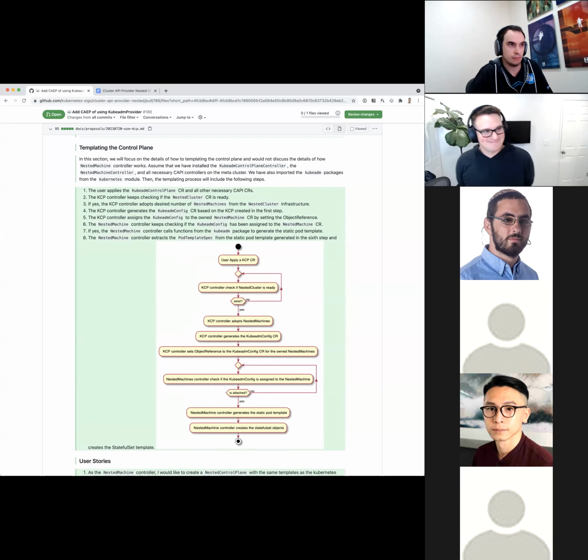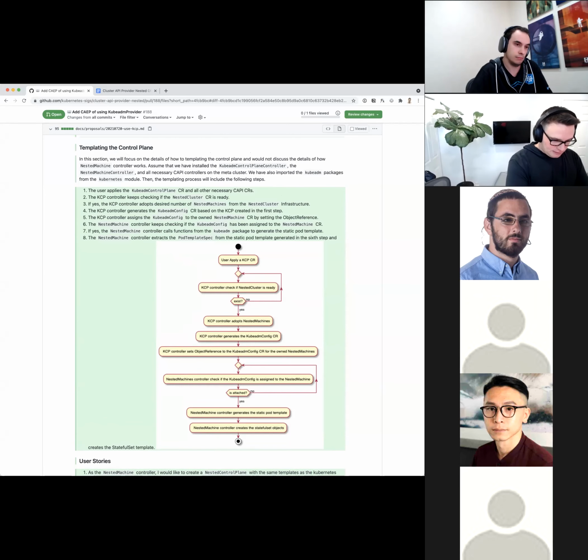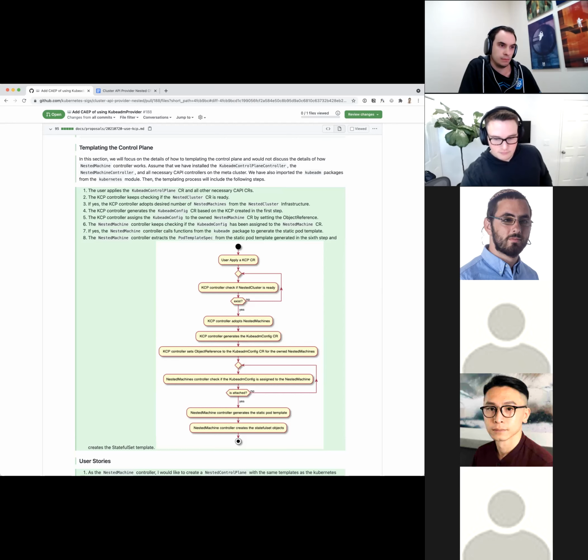So our final goal is we wanted to leverage the kubeadm control plane provider. So I investigated the Docker provider, and I think we can do something this way. Here is the flow diagram, and I will go through the diagram step by step. First, we are going to assume the user is going to apply the kubeadm control plane CR and all other necessary CAPI CRs.